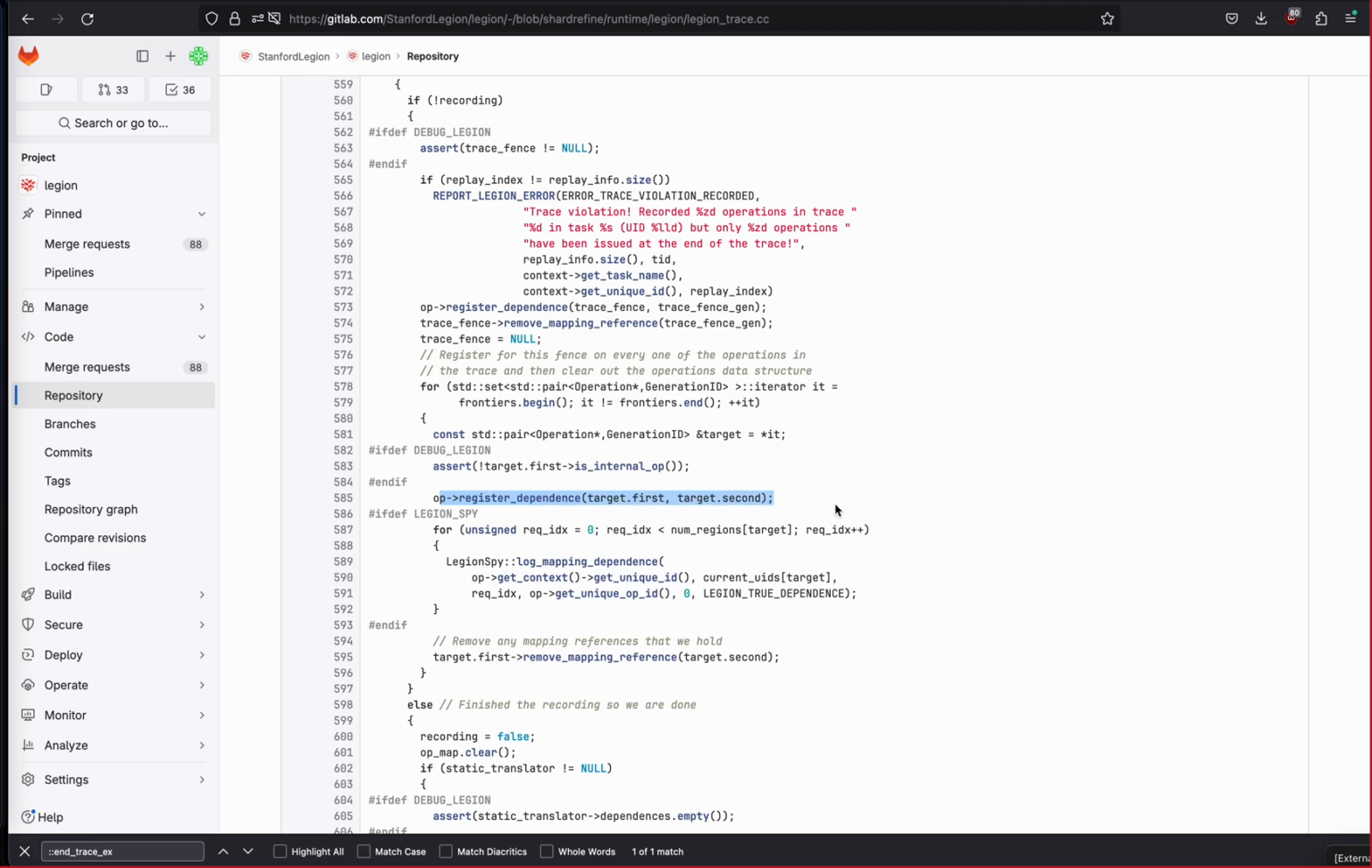And recording mapping dependencies on all the things inside of the frontiers. And that's effectively how that trace complete op can then go through and transitively record mapping dependencies on all the things inside of the trace without needing to record a dependence on every single operation that was recorded as part of the trace.